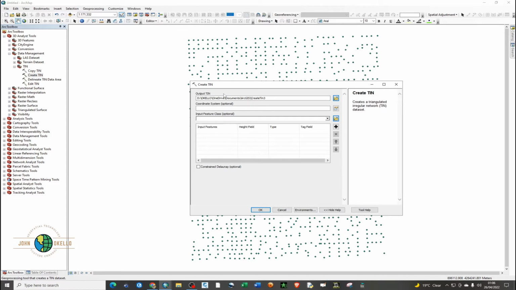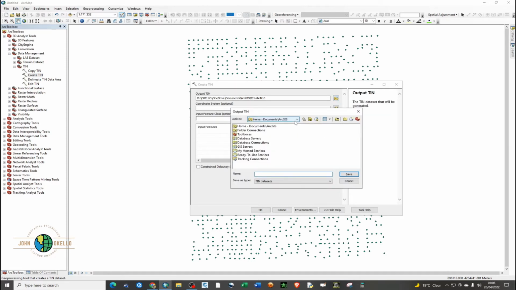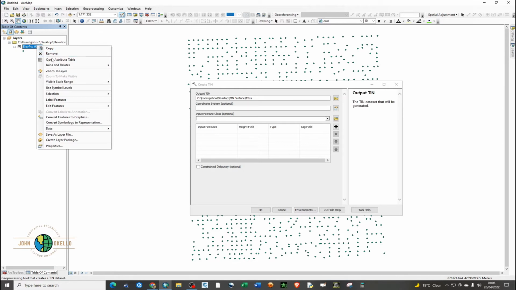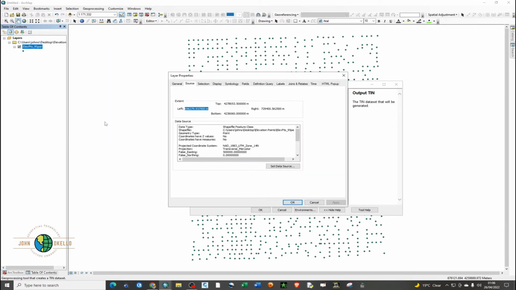So the output is where you want to store your TIN surface. For mine, I'm going to store it on the desktop, and I'm going to create a new folder, TIN surface, and I'm going to give it a name. So for the coordinate system, you need to check your data. Just right click on your data and go to properties. So the projected coordinate system is NAD 1983 UTM zone 14 north.